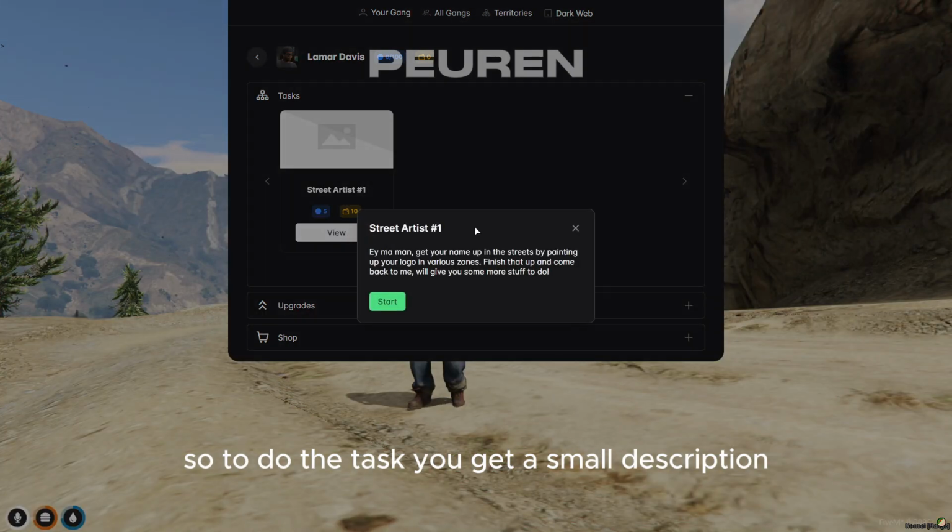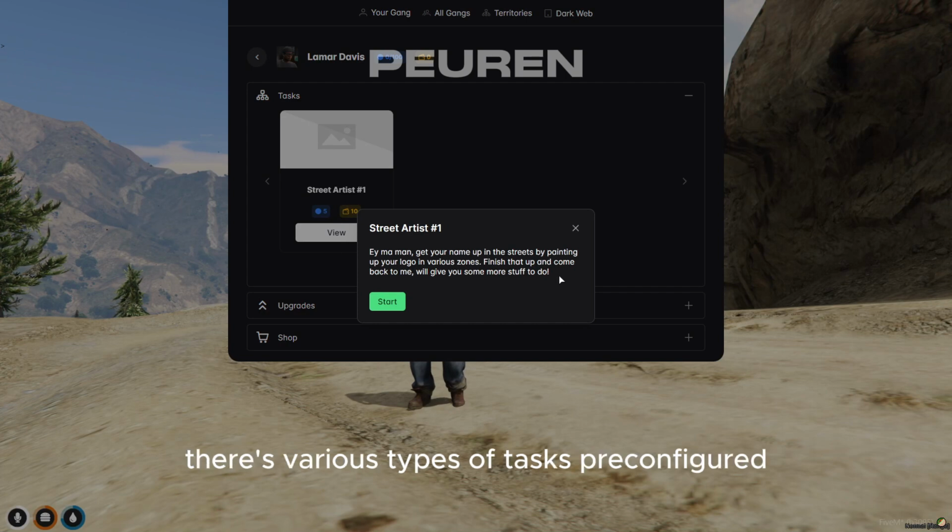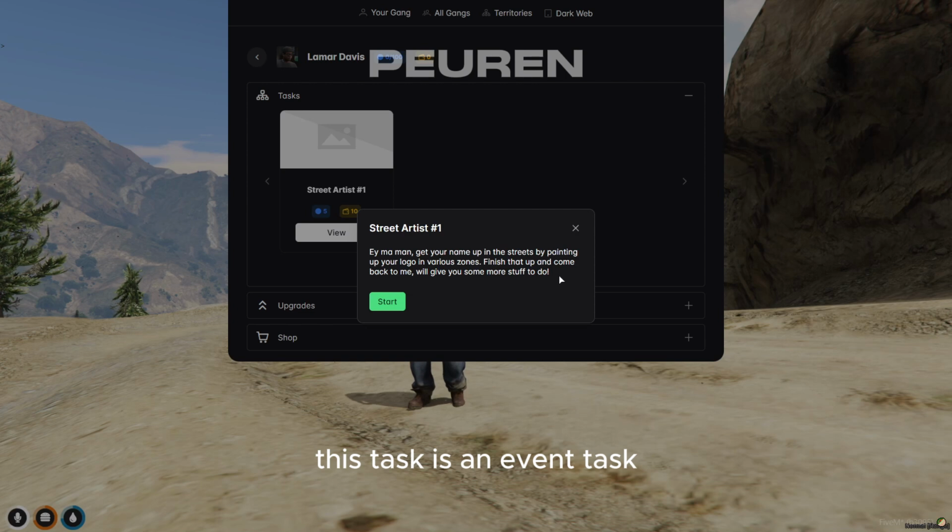So to view the task, you get a small description. There's various types of tasks pre-configured. You can also customize them. So for example, this task is an event task. It requires you to paint 3 graffitis.